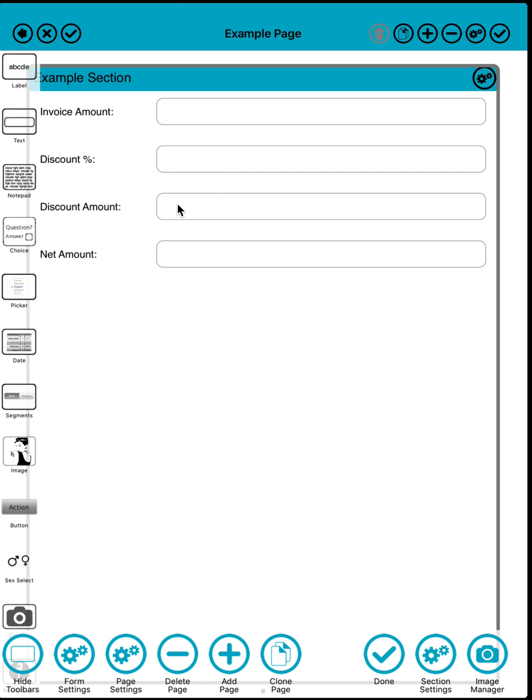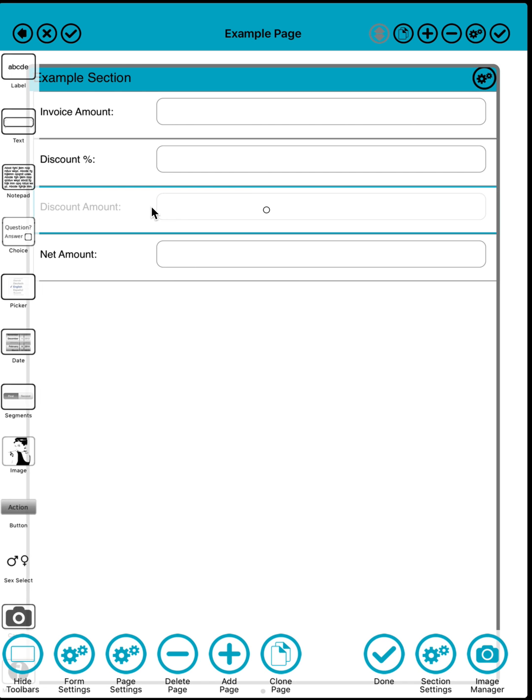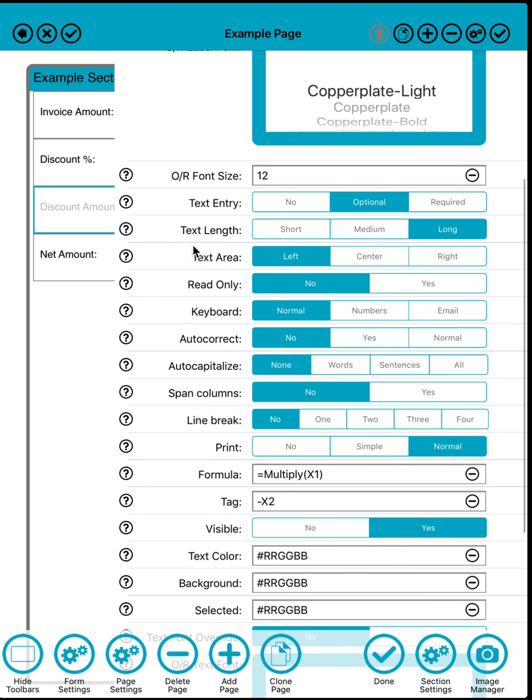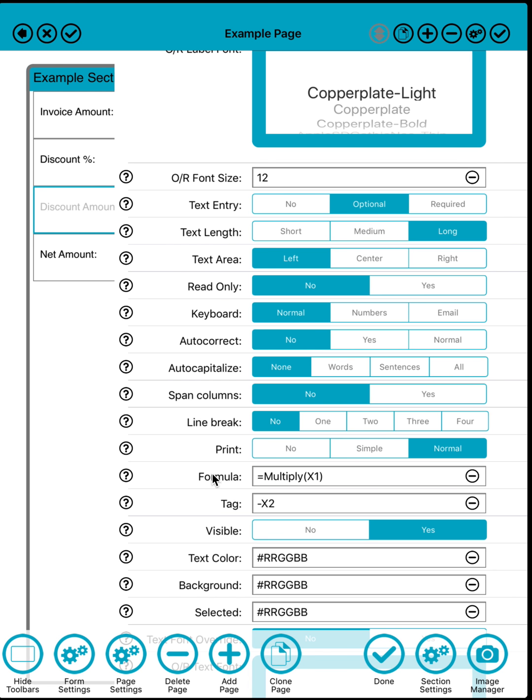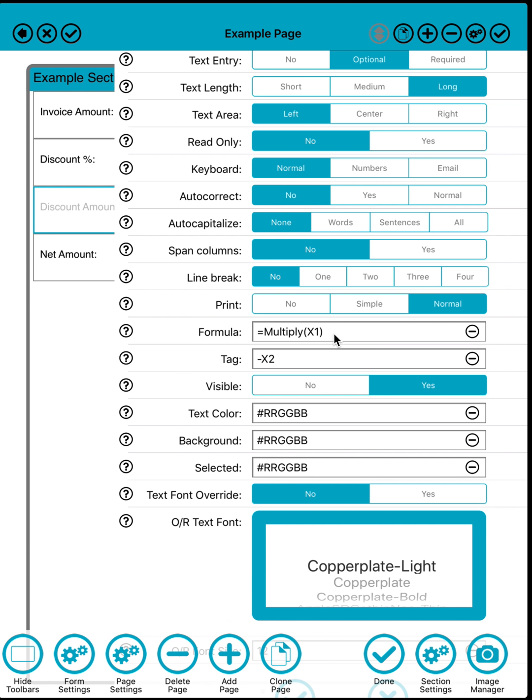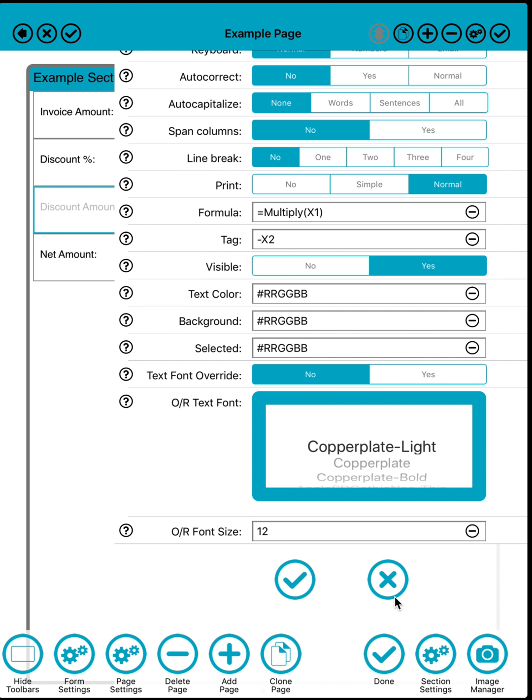Obviously, there's no way the system knows which one to calculate first, so it may well calculate the net amount before the discount amount, and therefore not include the correct discount amount, it will just take 0. So I need to mark it so that it does discount amount first, that formula first, and then the net amount formula. Now the discount amount formula is equals multiply x1. That's fine, I can leave that as it is, because if I don't mark it specifically with a precedence, an order, a sequence number, then it'll just run first.